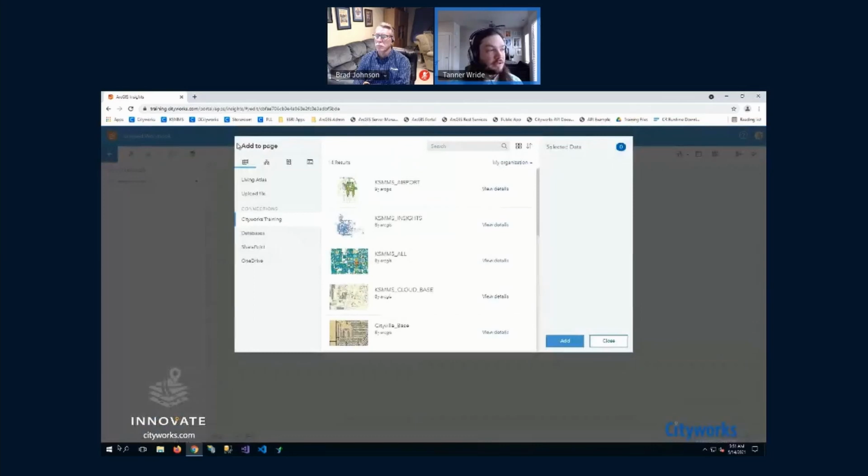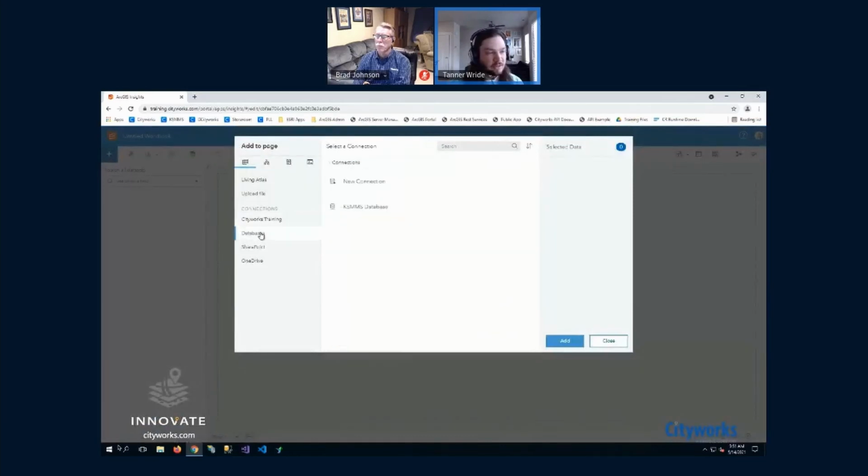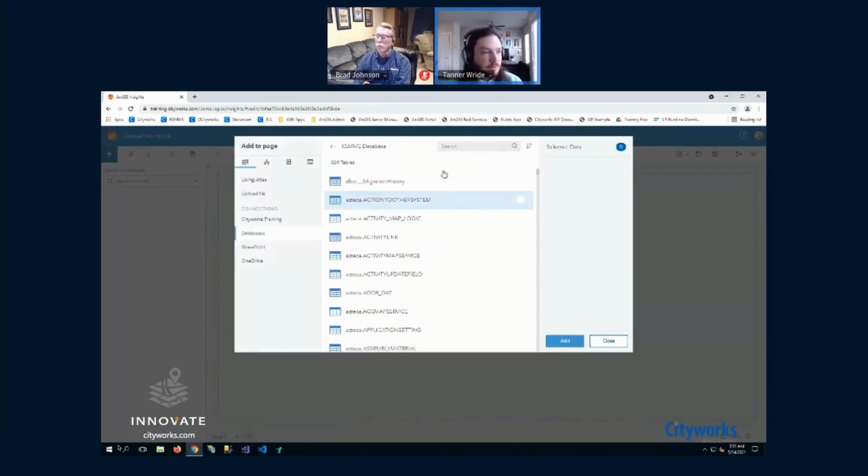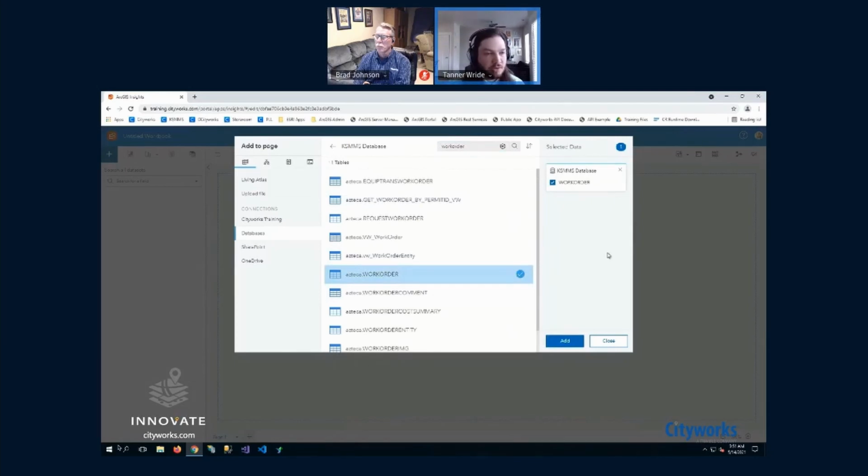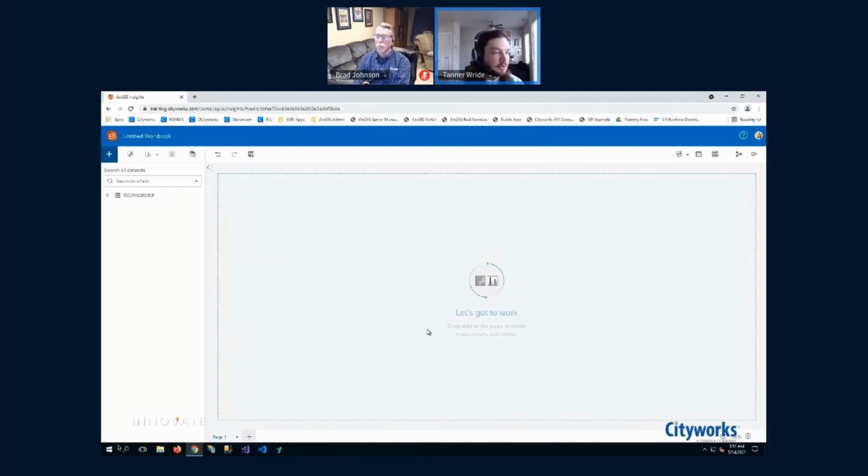So I'm going to go to that add to page again, and I'm going to grab my Cityworks database. So let's say this time I want to look at some work orders. So I can type in the search bar here, work orders. And this will allow me to select that work order. Once again, similar process, just without the model. So we'll see work order, it's good to go. I'll click add.